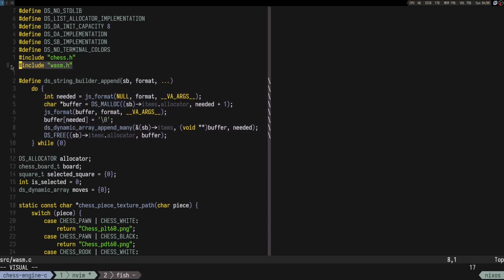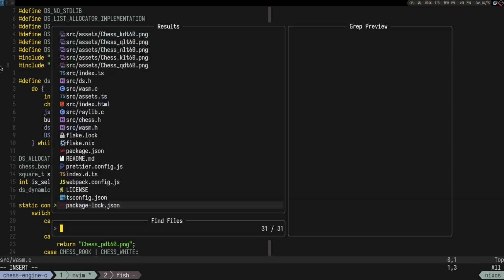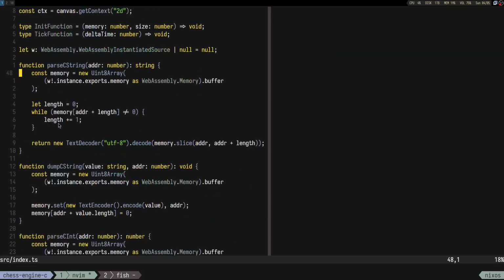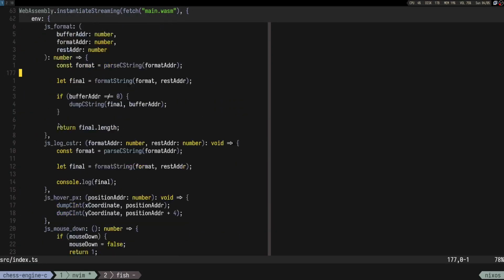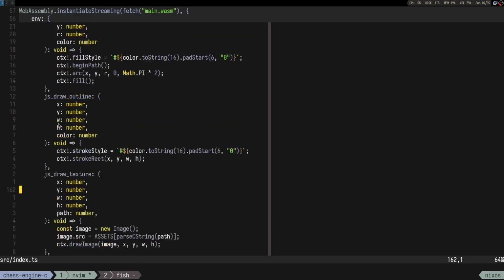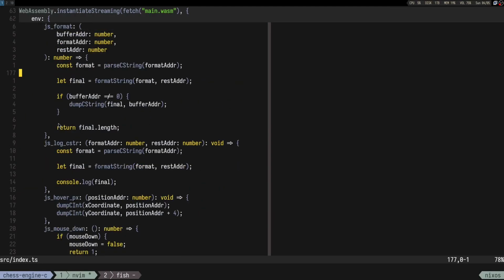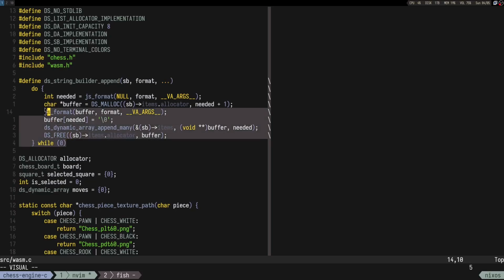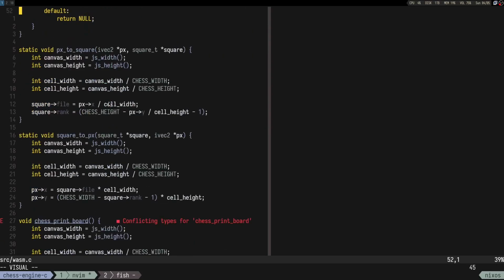Because wasm.h doesn't really care. I don't think it should care about ds.h. That's what I think. And in index.ds, we have this stuff, which, yeah, I think it shouldn't care about. Yeah, I think it's fine. I don't think it should care about ds.h. I think they should be separate. Okay. Anyway.